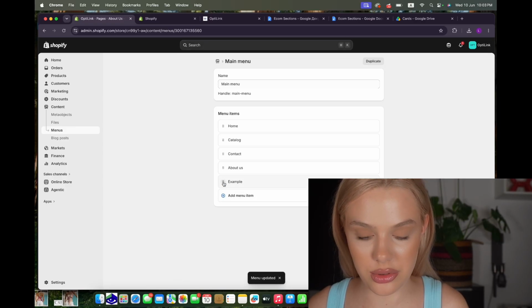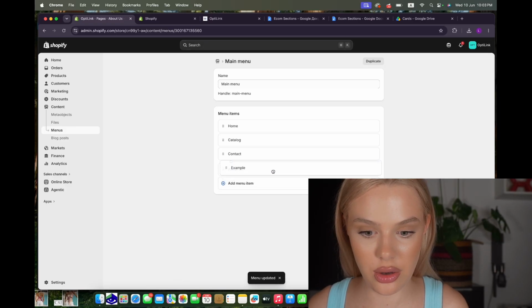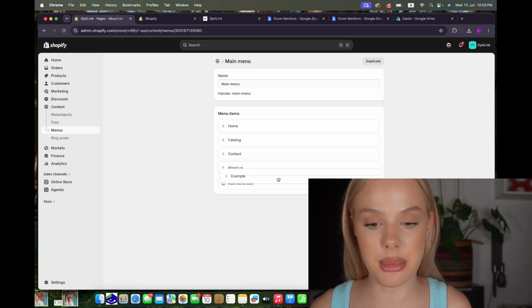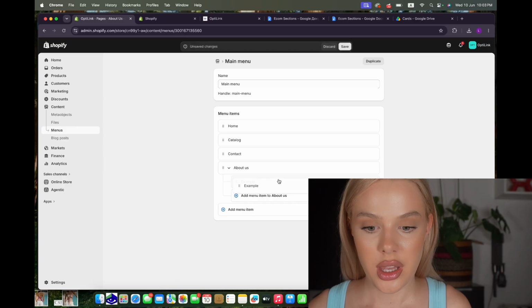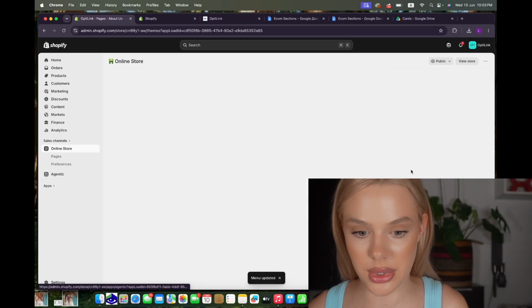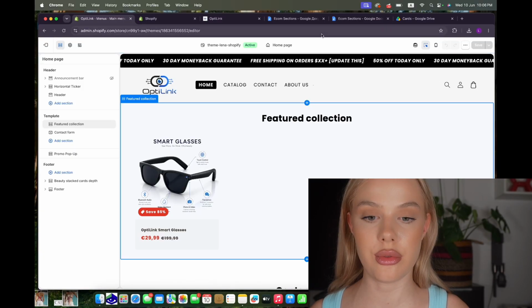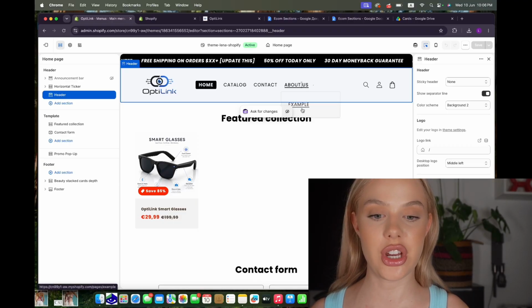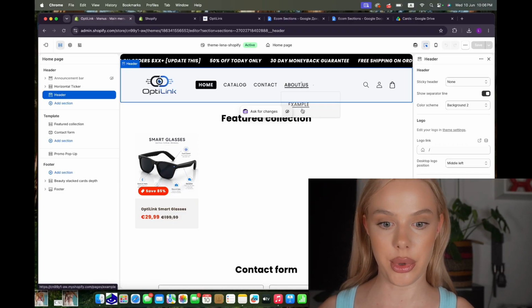But now I will drag it like this and a bit on the right. So when you drag it, you take it a bit on the right. And now you can see this is below About Us. And when I save it and go back to my online store and view my store, you can see the About Us, and if I click it, I have the child that is called example.